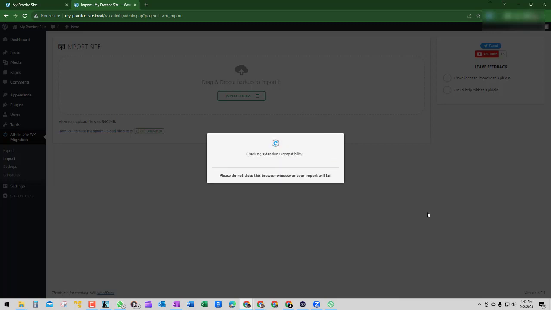So if all goes well, this is going to install our theme. The import process will overwrite your website, including the database, media, plugins, and themes. Please ensure that you have a backup of your data before proceeding to the next step. In this case, it's a brand new site. I don't care about any of that stuff, so it's not a big deal. So I'm going to click on Proceed.